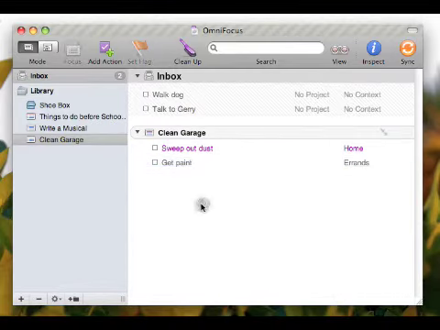We have our second action to clean out the garage. And so you can list tons of these, and there you go. You have your first project.